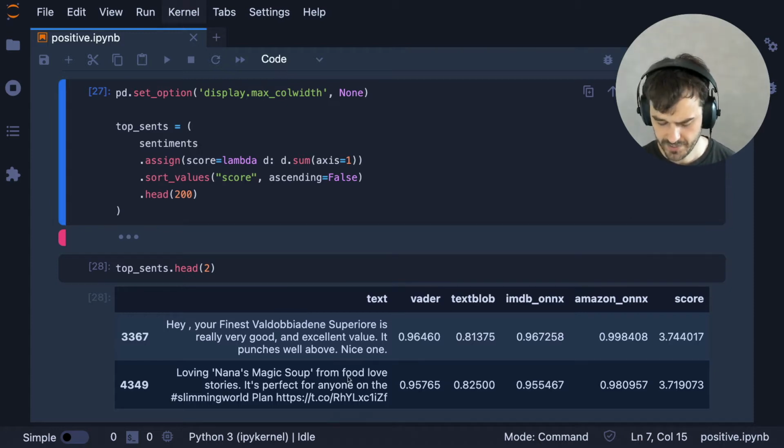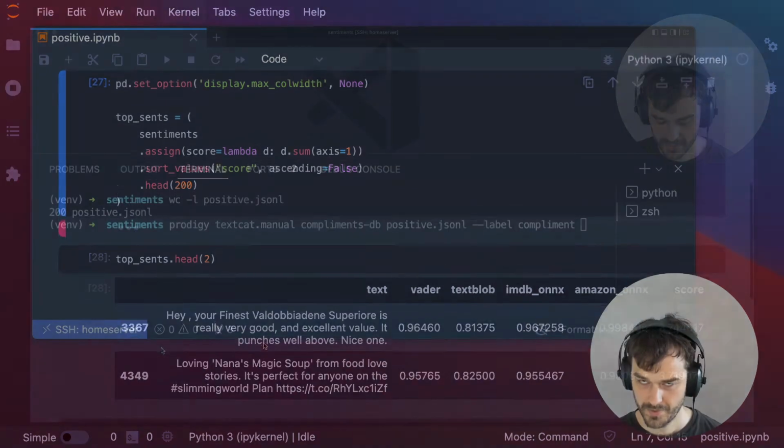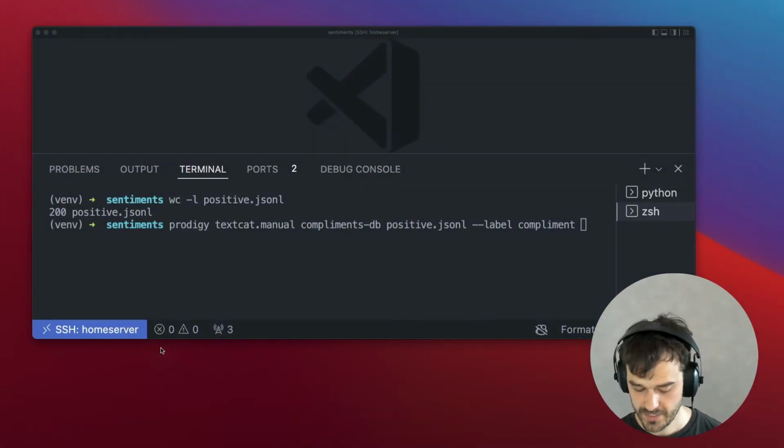Here I also have 2 texts where that seems to be true. Someone is saying that something is very good and excellent value. And below there, someone is talking about loving something. So that seems all well and good. What I'm going to do is take the top 200 examples of this, and that is something I'm going to be passing to Prodigy. All right, so what I've done is I've saved the 200 most positive sentiment scores on disk together with their texts into this positive.jsonl file.